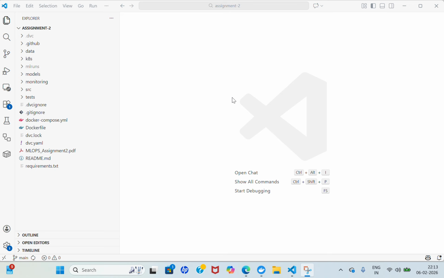Hi, this is a quick walkthrough of our MLOps assignment 2. In this video, I will demonstrate an end-to-end pipeline for cats and dogs binary image classification use case, covering data versioning, model training, experiment tracking, containerized deployment, CI/CD pipeline, and monitoring. I'll briefly highlight the key files and show how everything fits together in the entire project structure.